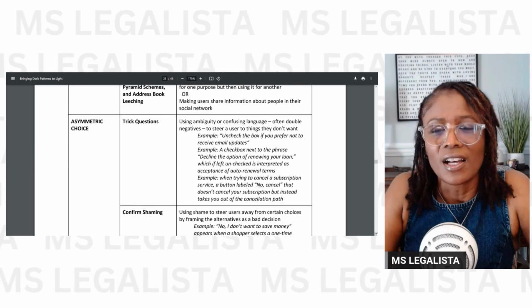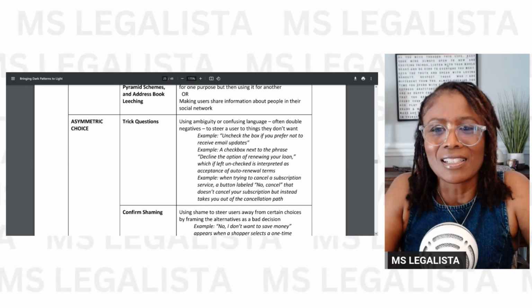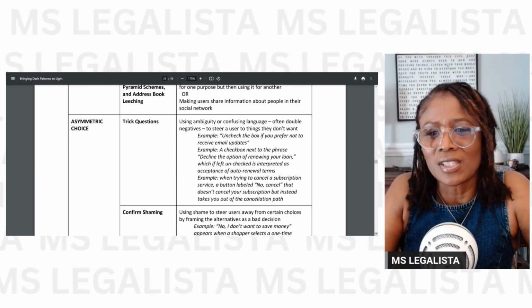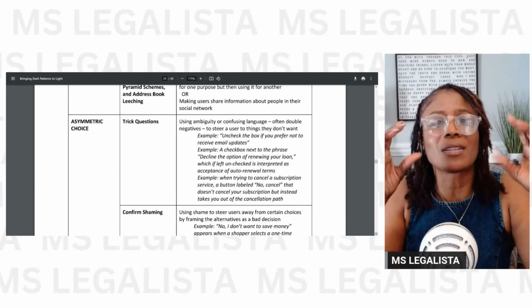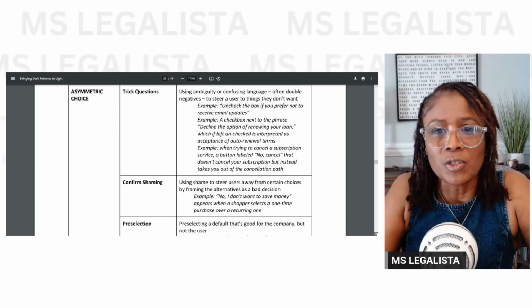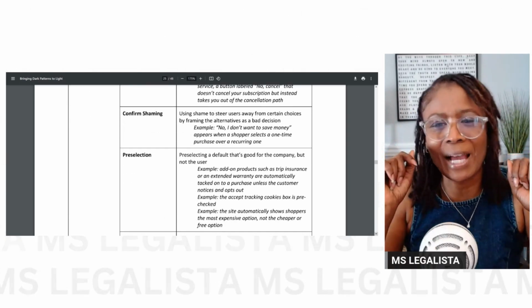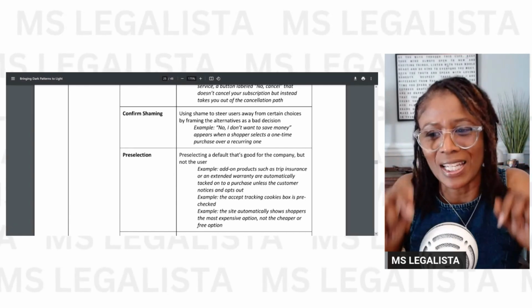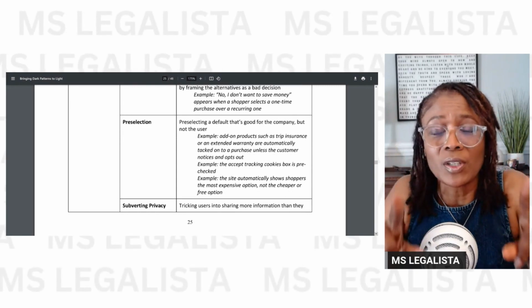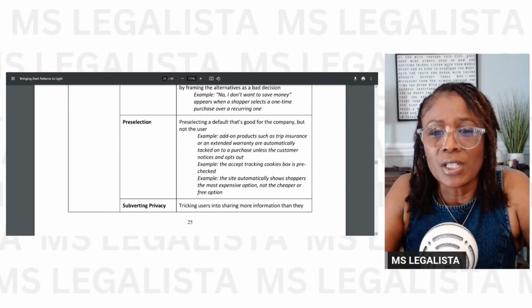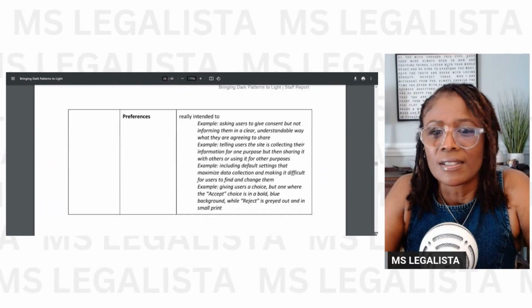Trick questions. Uncheck the box if you prefer not to receive email updates. Decline the option. I don't know. Just a button that just says cancel. Okay, that's what the FTC is saying. Just put a button there that says cancel. Confirm shaming. No, I don't want to save money. Yes, confirm shaming. How many times have we seen confirm shaming? I'm now truly going to be on the lookout for some of these. Tricking users into sharing information with their preferences.